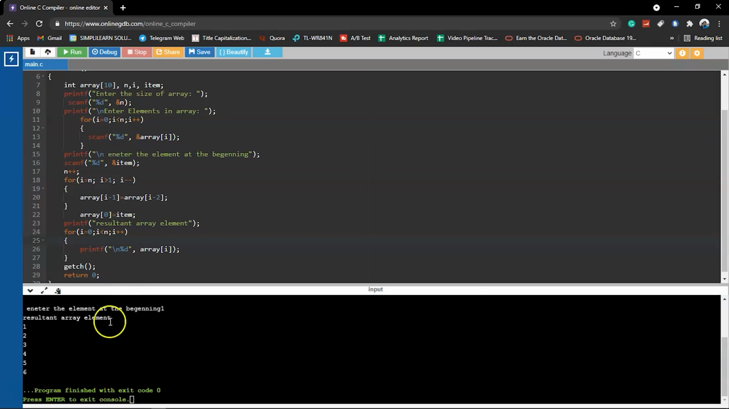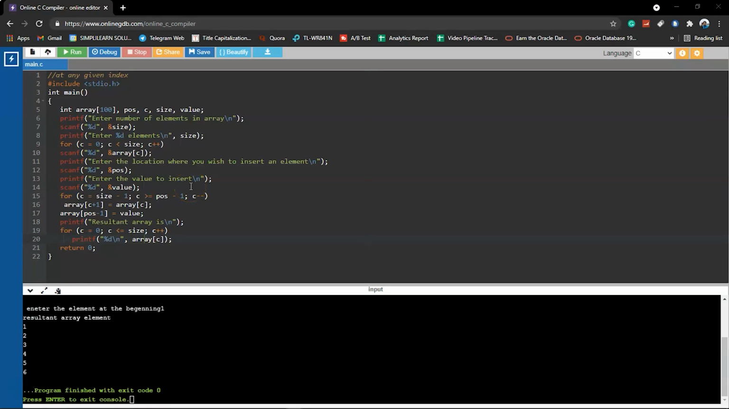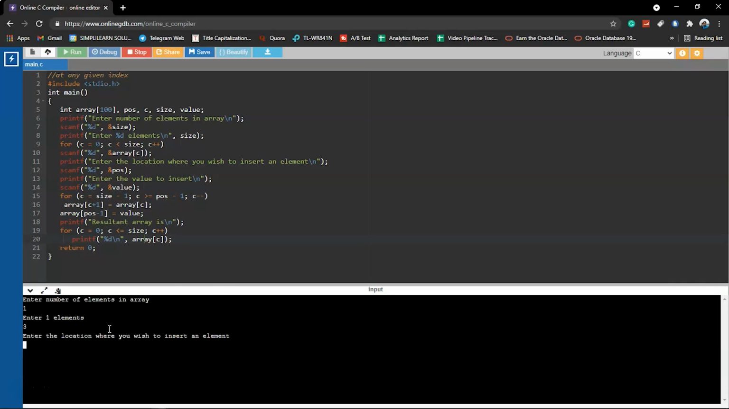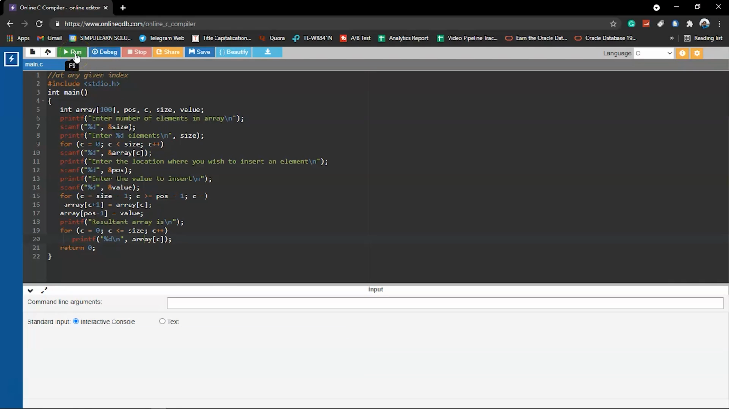Now let's get started with another example on insertion. Let's try to insert an element at any given location as per the user's choice. As you can see, we have a program on my screen and running this program must help us insert an element into any given location of the array. Let's quickly run this program and see the output. There you go. Enter the elements into the array.